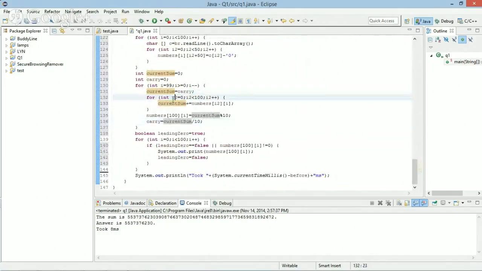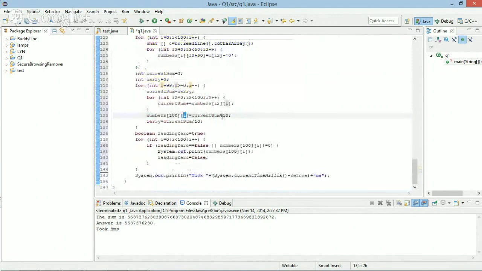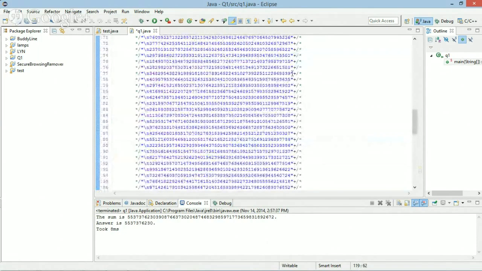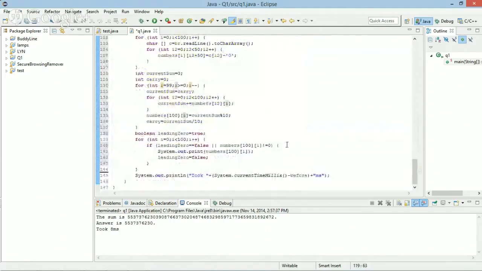Current sum equals carry. Then I will pass through all the numbers, and finally I will set the result at that position to the sum modulus 10, and the remainder, the carry, needs to be carried forward to the second position, and we will add it to the second digits, and we will get the carry for the third digits again, and so on and so forth.